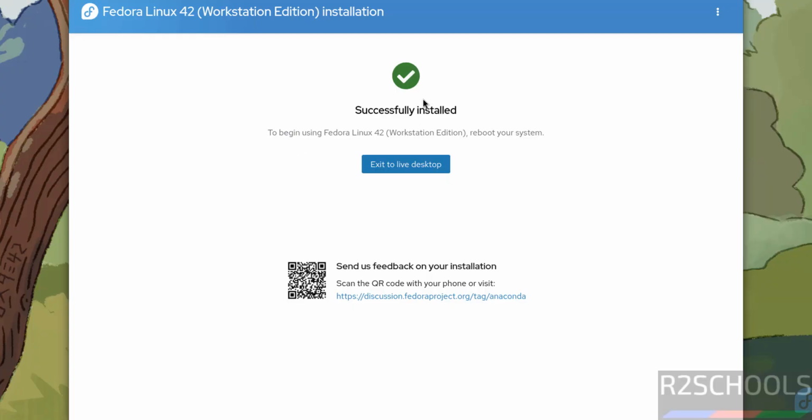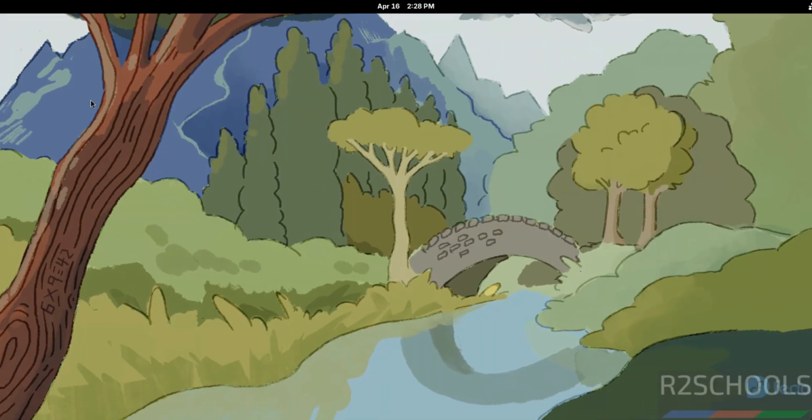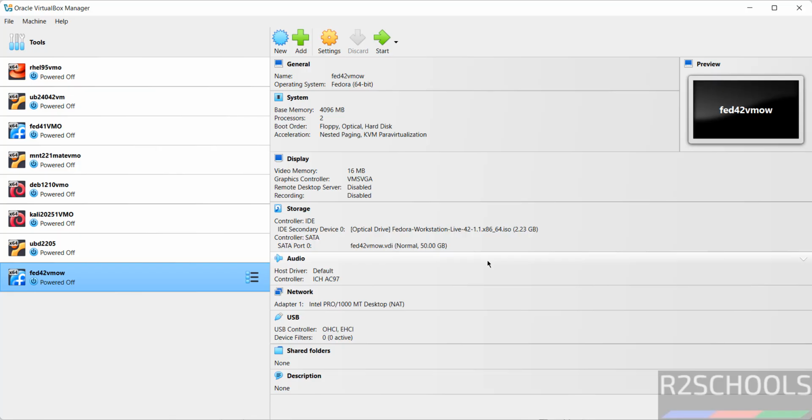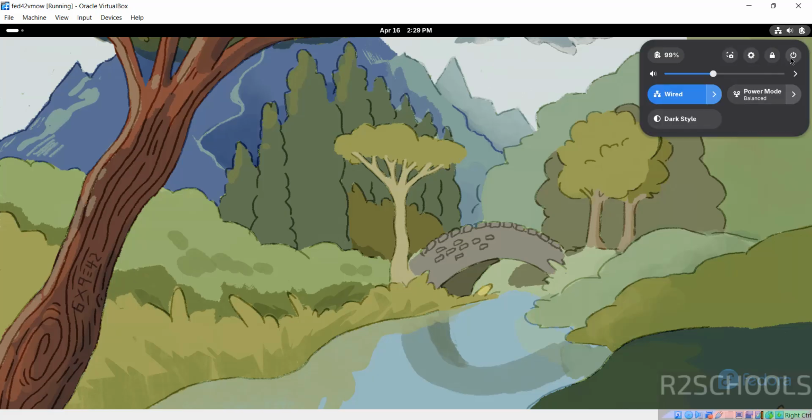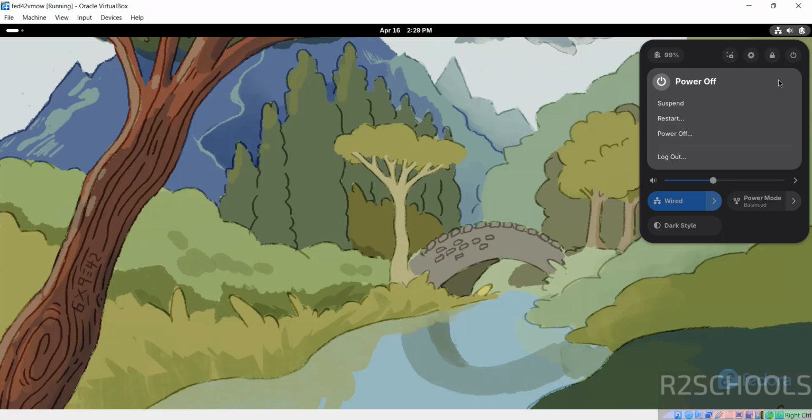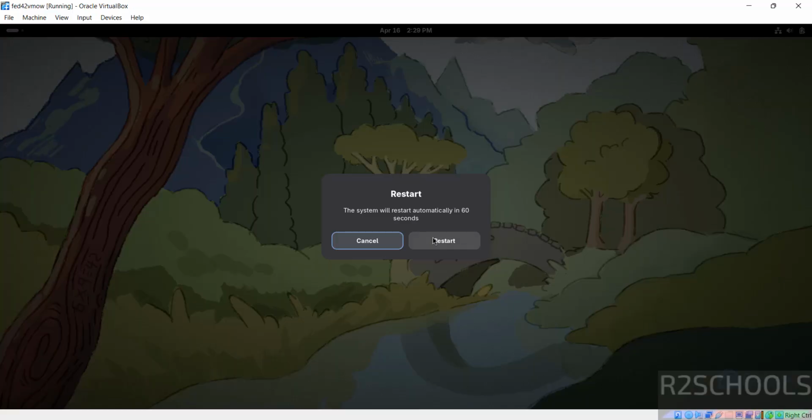See here, successfully installed. To begin using Fedora Linux 42 Workstation Edition, we have to reboot your system. So click on exit to live desktop, then reboot this machine. Before restarting, we have to remove this CD DVD from the storage. Click on it and select remove disk from virtual drive. So, click on this power button, then click on power, then select the restart. Click on restart again.